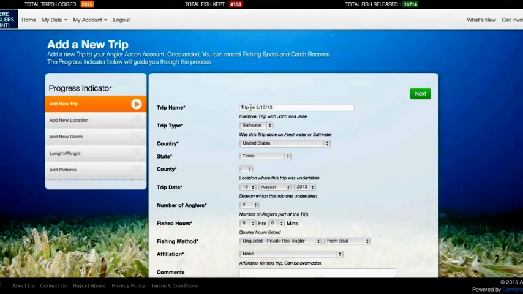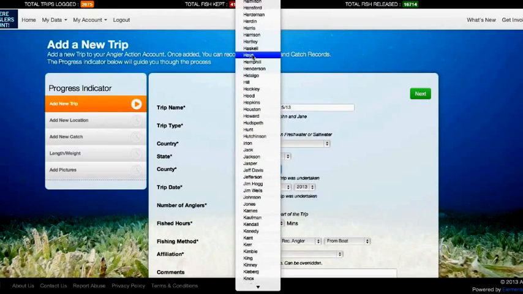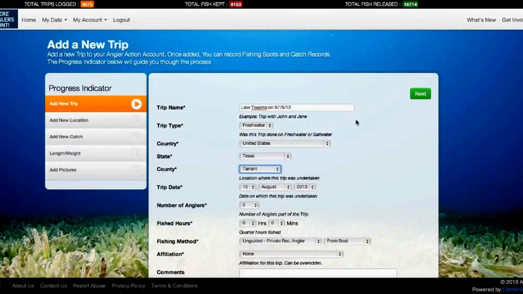And first thing we'll need to do is name the trip. The default information with today's date will show up. I'm going to be fishing at Lake Texoma, so I'll mark that information to identify my trip. We'll be fishing in fresh water. Of course, we'll be in the Texas side of Lake Texoma. We'll be leaving from Grayson County. All 50 states and all counties within the 50 states are now available in the system.